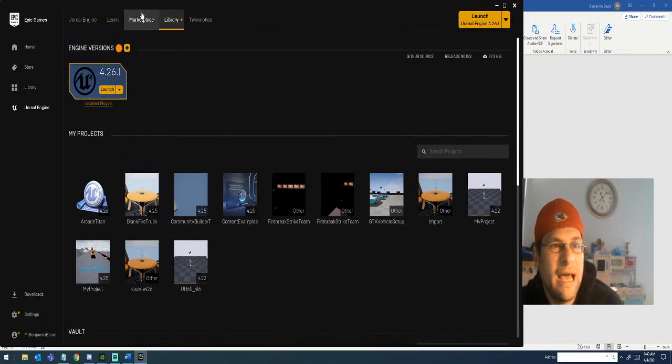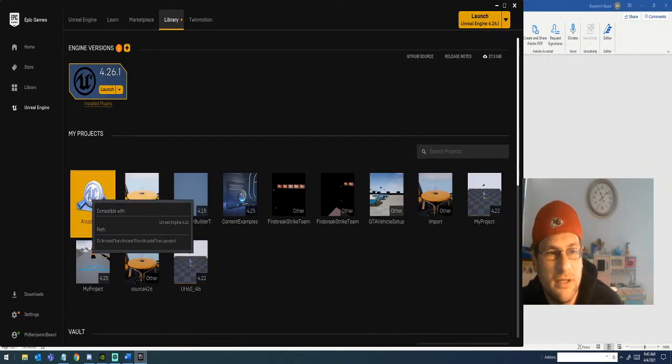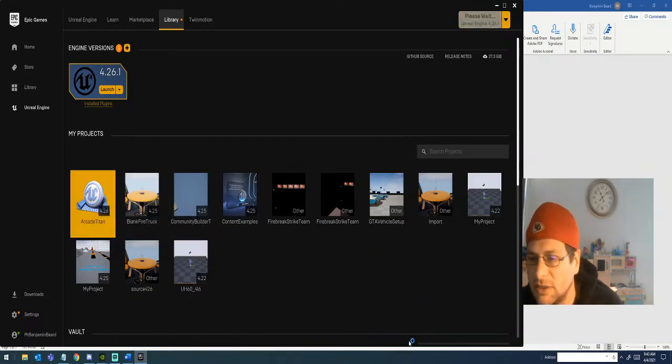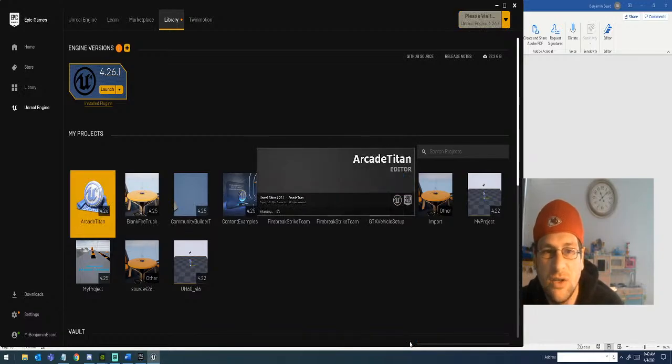But now, once you have your Unreal Engine library back open, you should see your Unreal Engine version up here, and you'll only have one project. It should be right here under My Projects. You should be able to double click it, and it'll open the engine back up. And you can find it there.